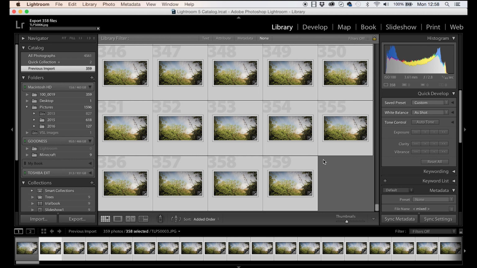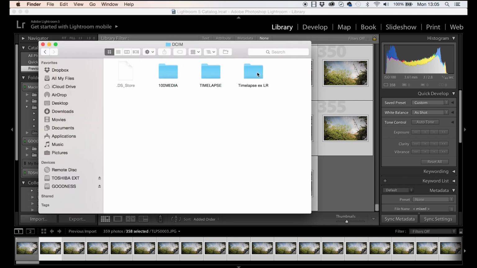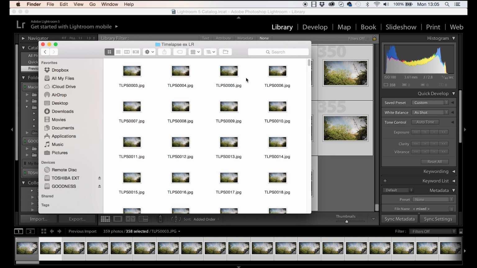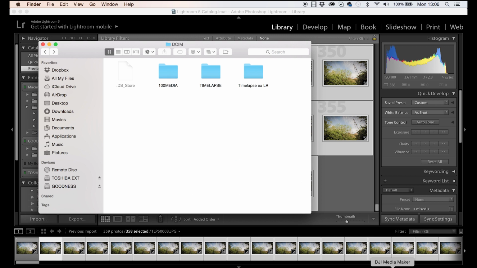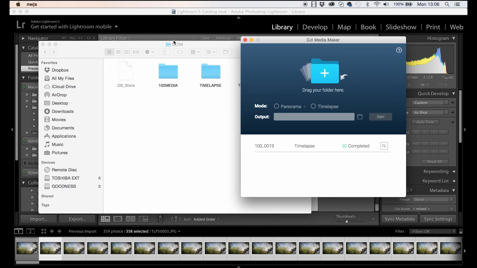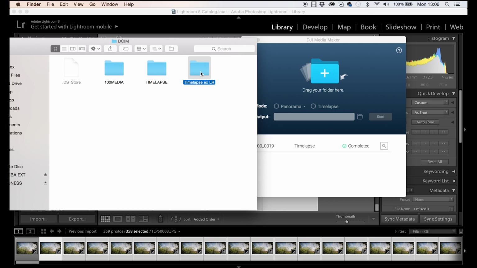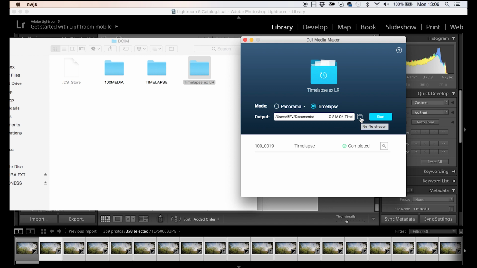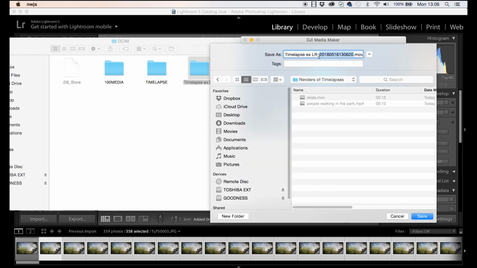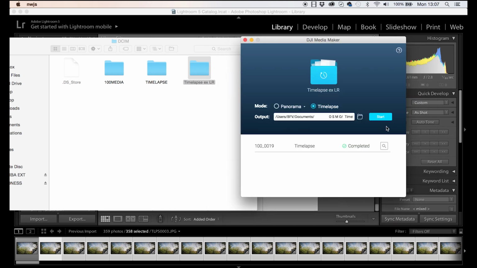All the images are going to be exported to that folder. So we'll come back after that export is done. After the export is done, if we open this folder that we've just exported to, we'll find all the images that have now been color graded, if you like, in Lightroom. And all we have to do now is call up the same app, the DJI Media Maker App, grab the same folder containing those processed images and simply drag it to the app. We select the folder where we want it to go. Let's rename it Skies X Lightroom. Click Save and then start the process.